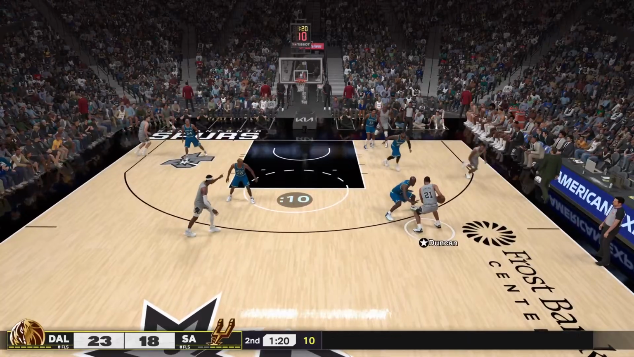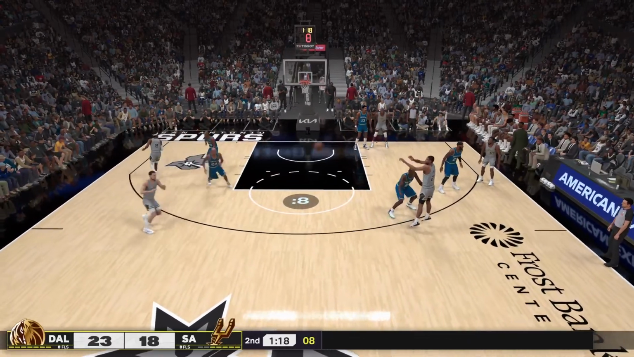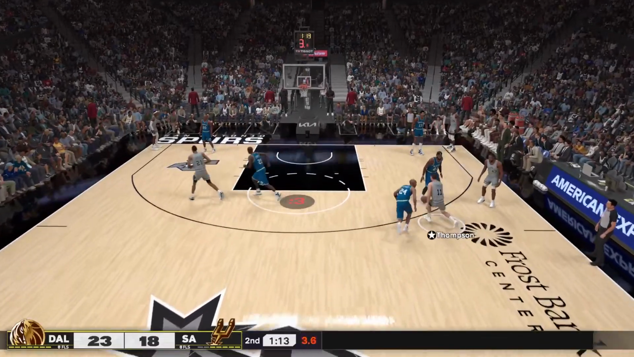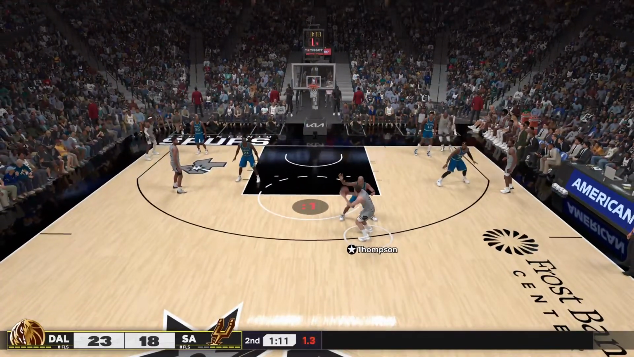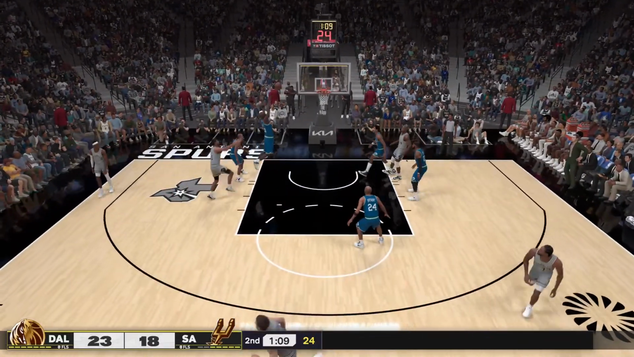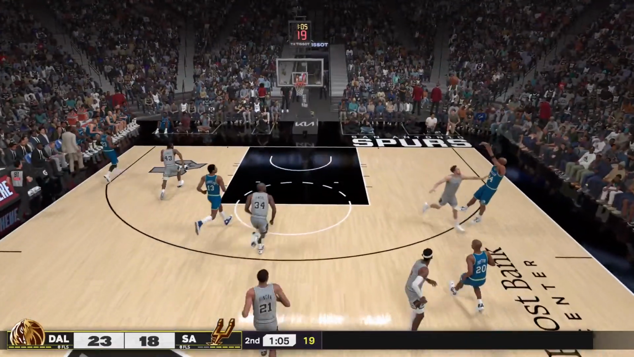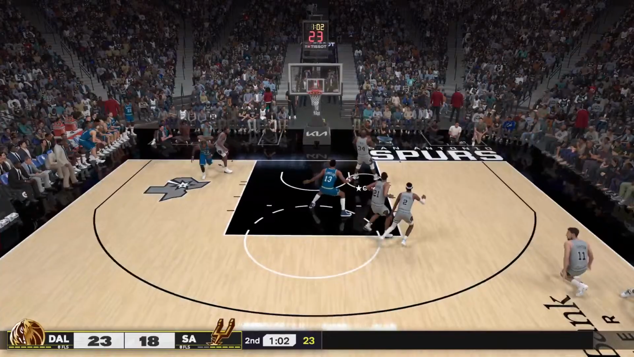Gilgeous-Alexander against Payton. Pass to Thompson. Over Bryant. The shot by Thompson, no good. Well, he's a guy you count on to produce from the mid-range. He doesn't miss too many open looks from there.